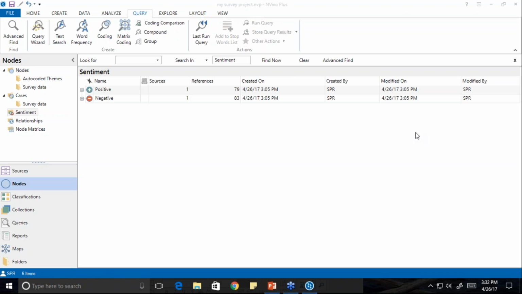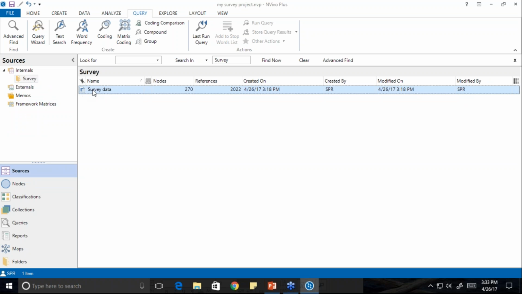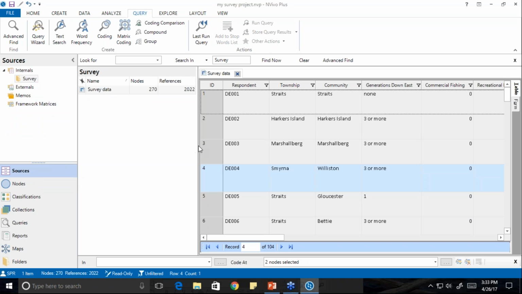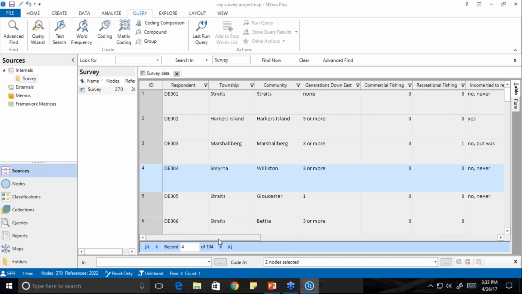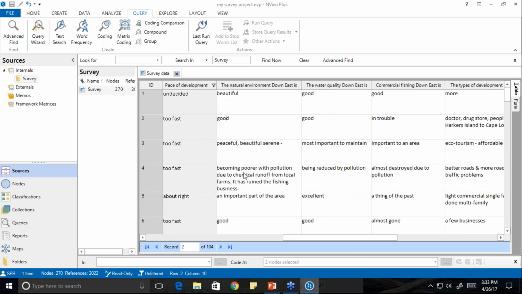So again, those two options do not replace you as the researcher, but they give you tools, especially if you're working with big data, to bring some of those pieces in. And once again, if I go back to my sources here, I always have my survey data available, so if I simply want to bring that information in and start coding it, I can do just that.